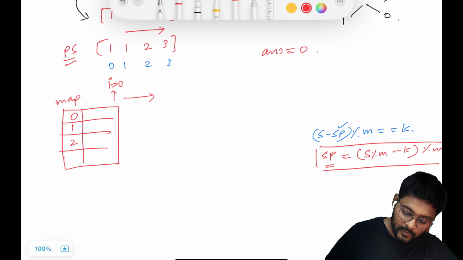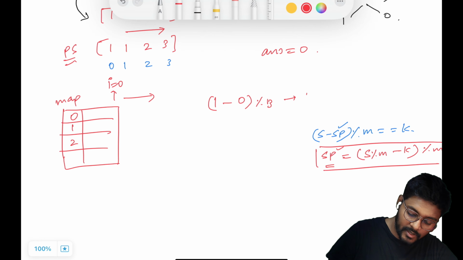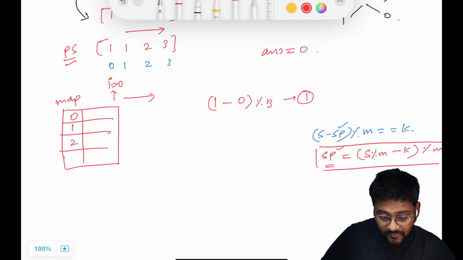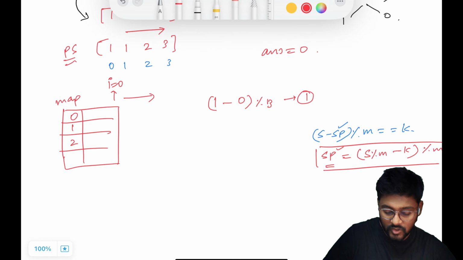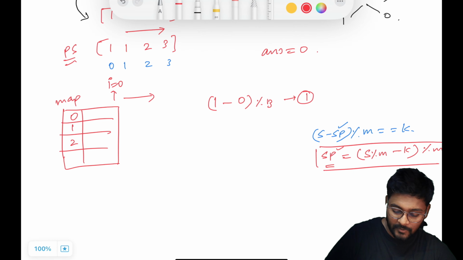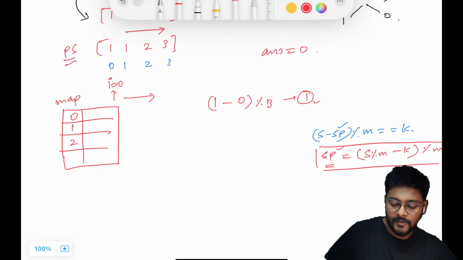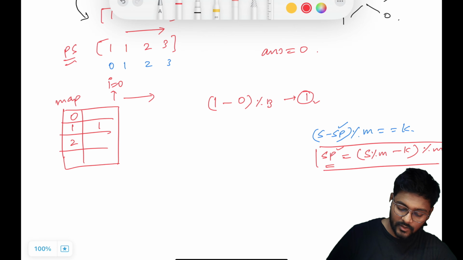So at i equal to 0, how do I calculate SP? Current running sum is 1 minus the value of k. K is 0. Taking modulo with m, which is 3, what value am I getting? I'm getting 1. Do I have any one size portion to remove? No, because the map is empty. So move next. But before moving next, just capture this sum that we have found, a portion of size 1, contributing 1 to this prefix sum equal to 1.